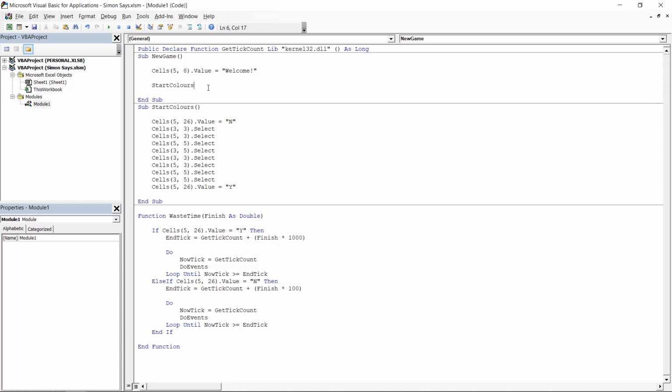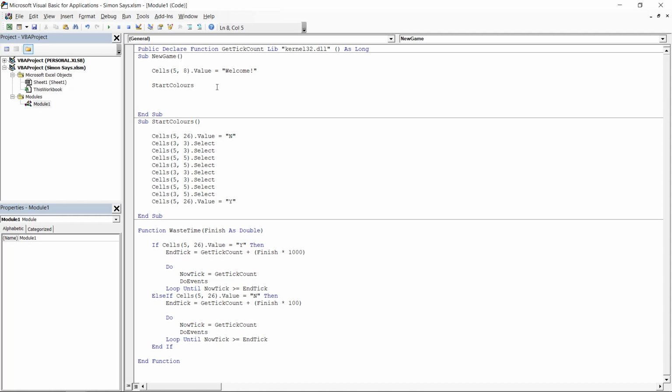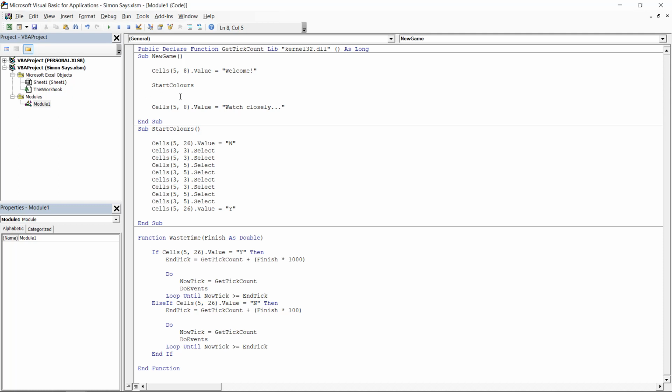So we've run our starting sequence, so the user is welcomed to the game. What we can do next is look at including another prompt to the user. So instead of welcome, now we can maybe prompt them to look at the board. Now we could do watch closely, something like that. But we just want to make sure they have enough time because they might be awed by the opening sequence. Let's just go ahead and waste some more time, and we'll just throw in 2 seconds.